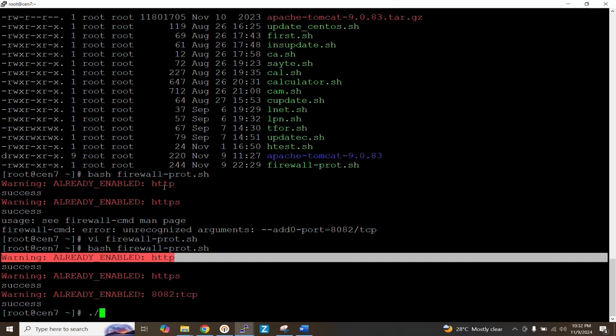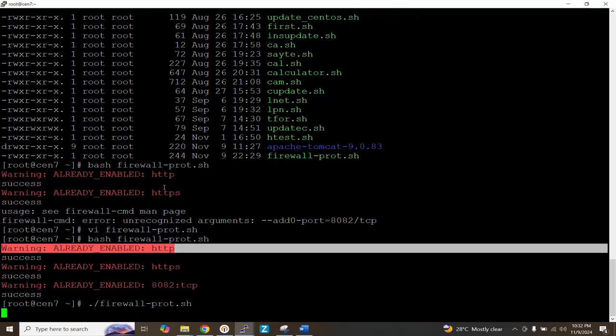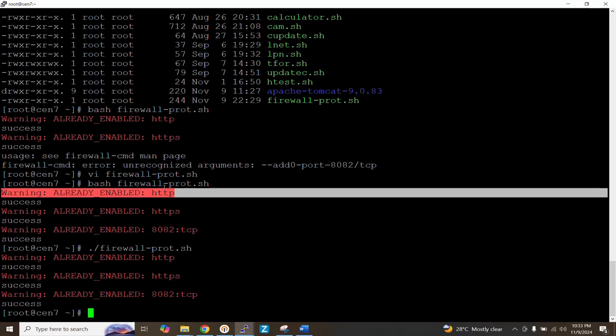What is the script name? I have written firewall.sh. This way you can also run it.